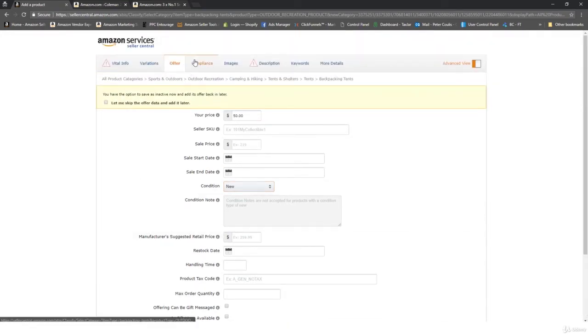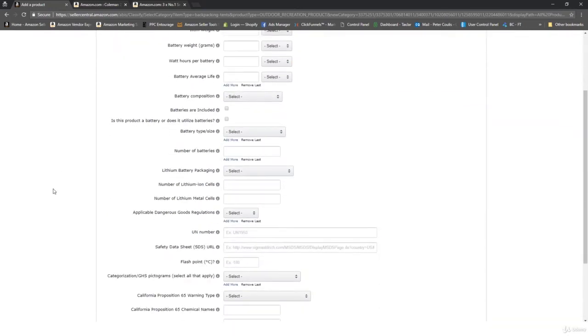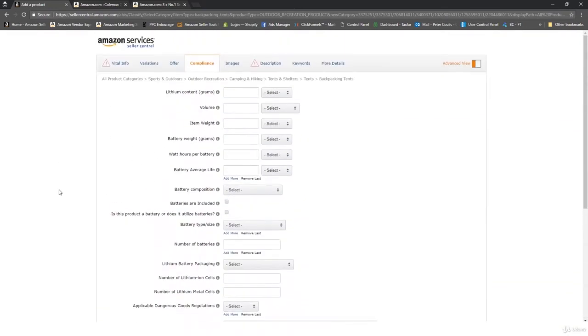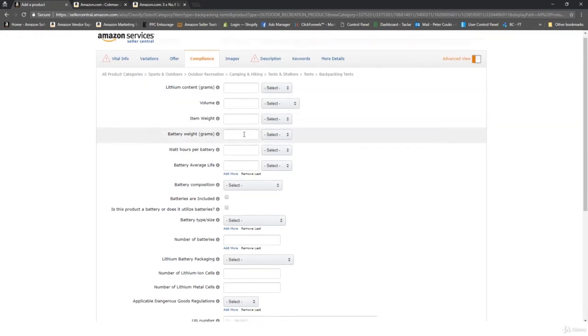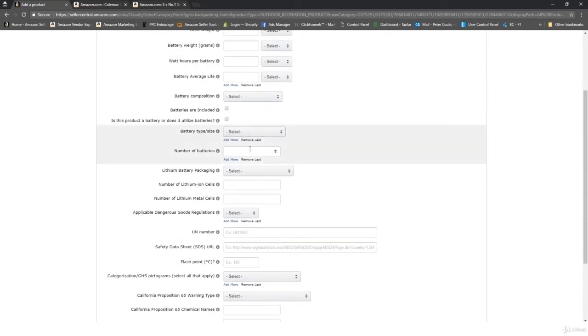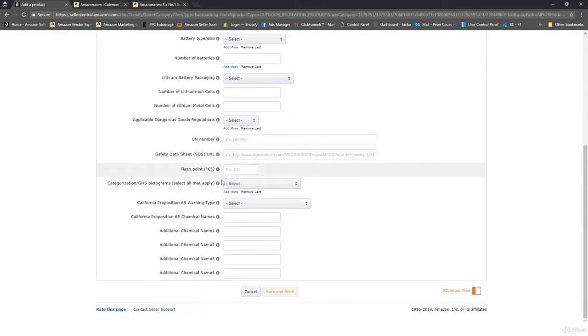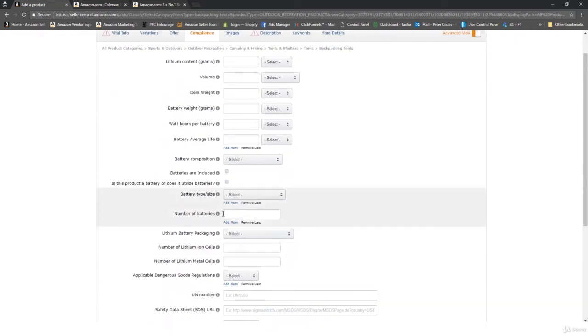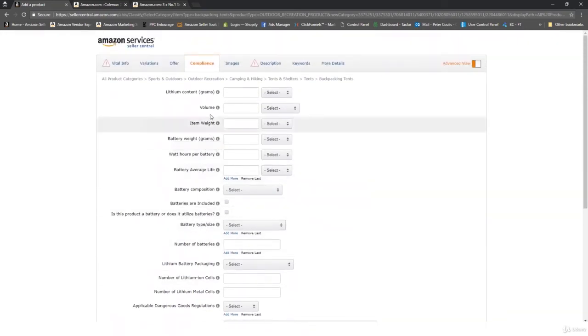So that's offer. Compliance, this is just basic sort of information that is optional. As you can see, none of it is required or highlighted in red, that is requiring you to fill it out. Totally optional for you. But do fill in any information that you find necessary or would educate your customer better on what your product contains, as far as maybe a lithium battery or anything of that nature. Do try to educate them the best.